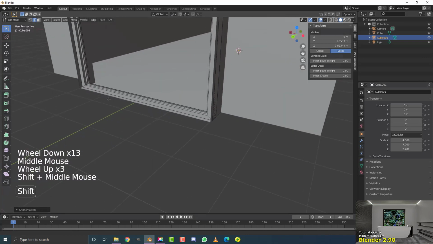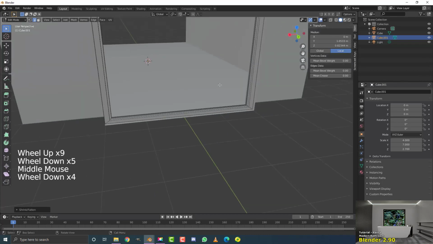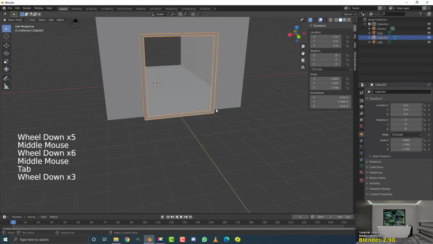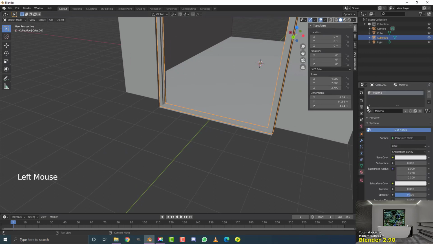That's based on some frames that I've seen over the years, and I think that's pretty accurate. So we're just going to tab out of edit mode. Now we have our frame there. And just so it stands out a bit better, I'm going to go to my materials tab here, and I'm just going to get rid of this material here.